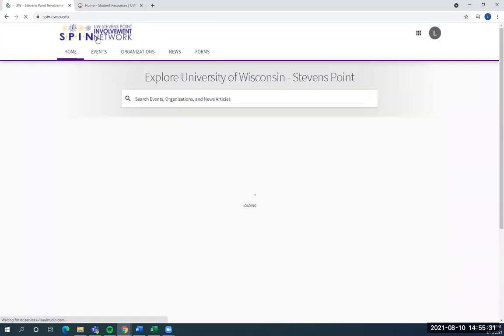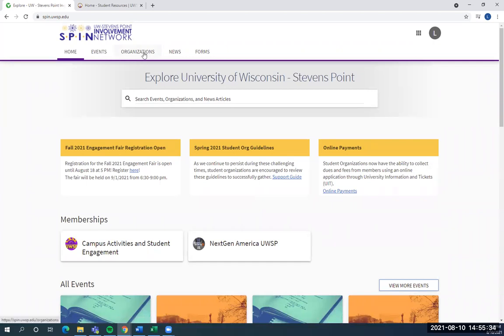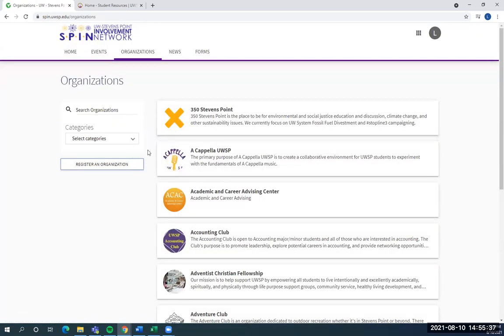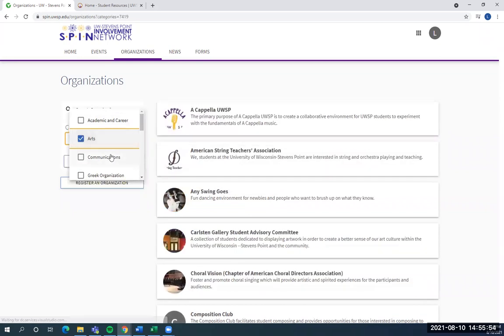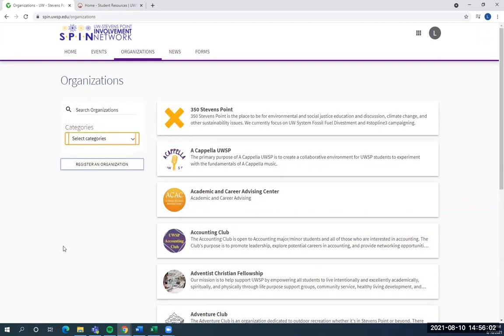We'll click on the Spin logo to go back to home once again. And then we're going to click on organizations. So this is where you can search through all 240 plus organizations that we have here at UW Stevens Point, plus the additional organizations that we have on the branch campuses. Once again, you can search organizations if you know the specific name. You can search the categories. Say you're looking for maybe an arts one, then it'll filter out just the arts ones. So look at that, it's the acapella or the American String Teachers Association, whatever it may be, it filters it out just so you can see exactly what you're looking for. This is also the spot where you can start registering an organization. There's another video that directly corresponds with that you can watch as well.